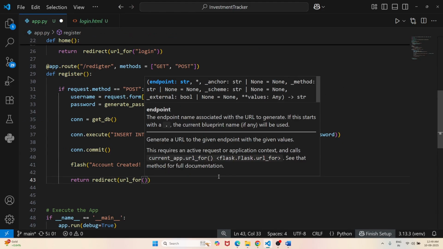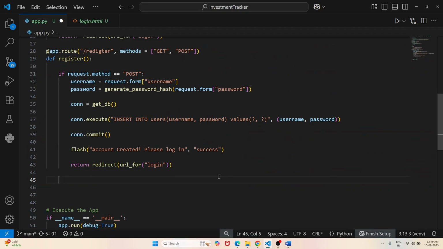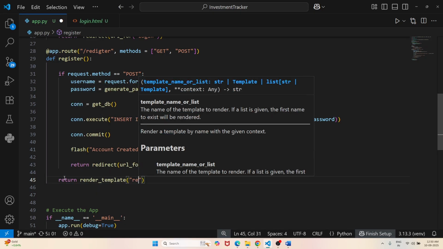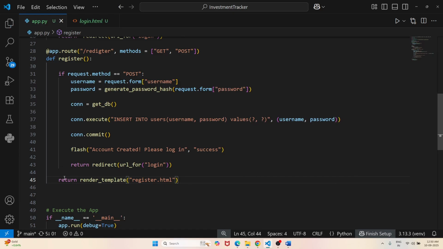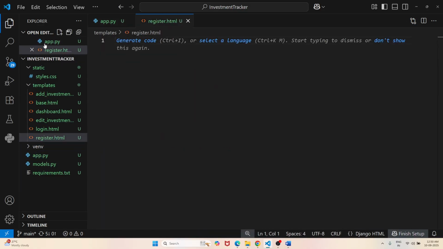Let's return and redirect them to url_for login URL. Also, if the requested method is not POST, then I'm just going to show them our register.html form. Return render_template register.html. Now let's create our first HTML form, which is register.html.